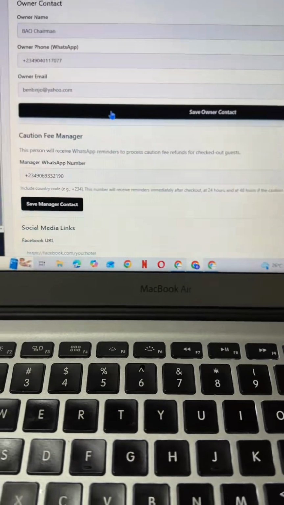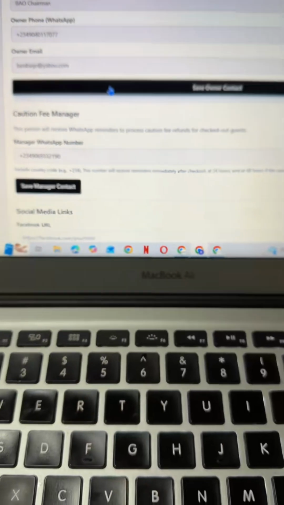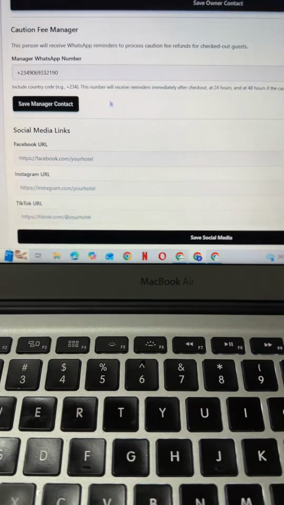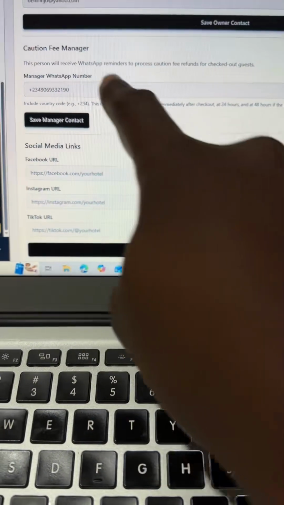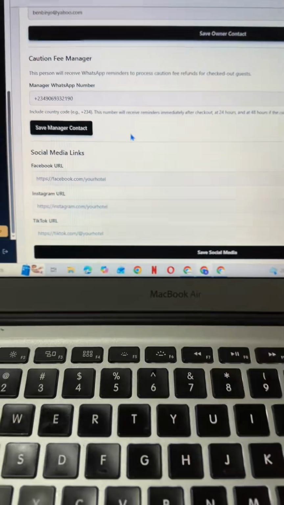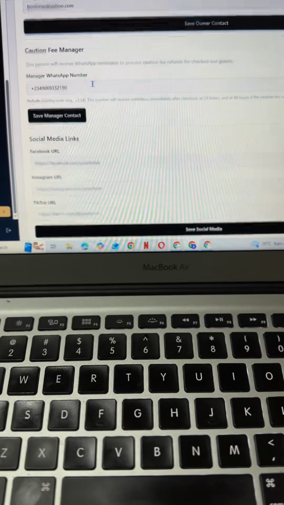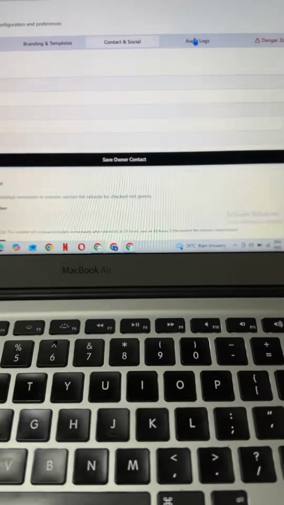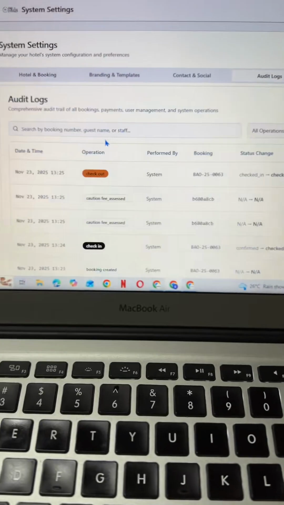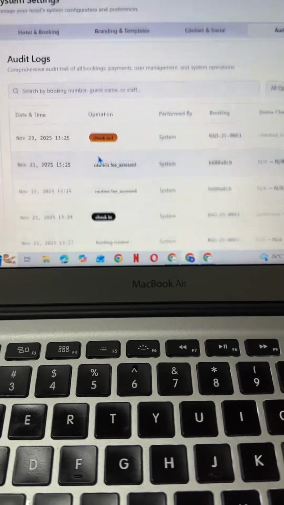You can put in the owner's contact, who is going to be receiving the alert when payment is made on the system. Caution fee manager is the person that manages the refunds of caution fees. So you put in the person's phone number here, so they receive an alert each time somebody checks out, so they can refund the caution fee. Audit log shows all the audits of everything that is going on in the system: who checks out, who created it, and the likes.